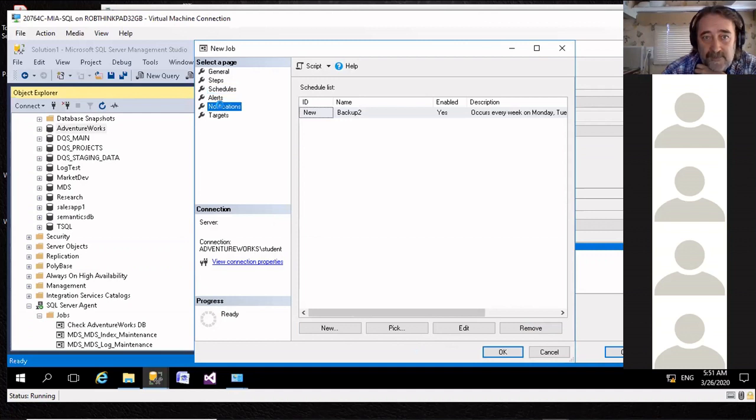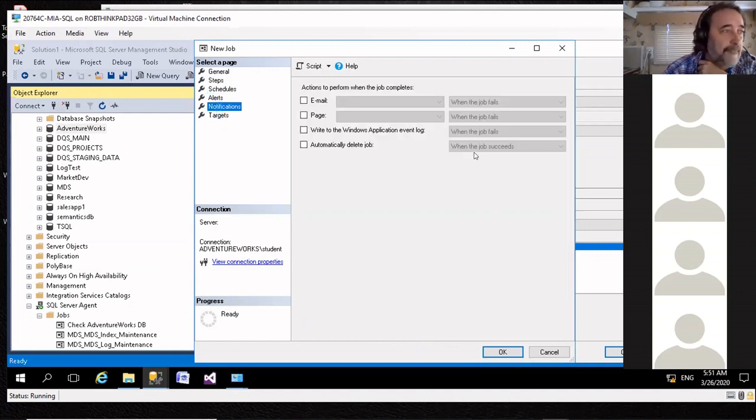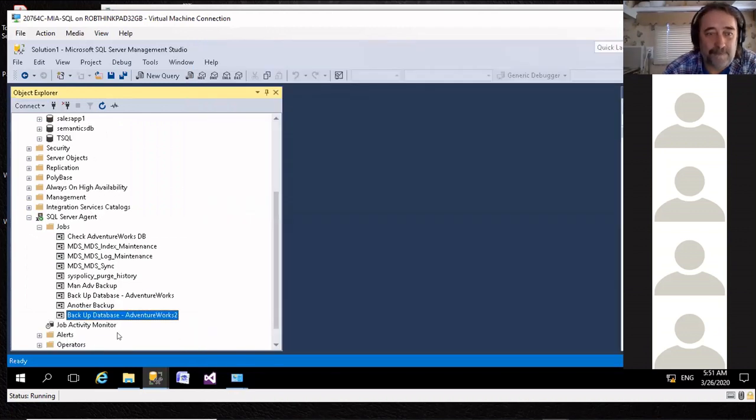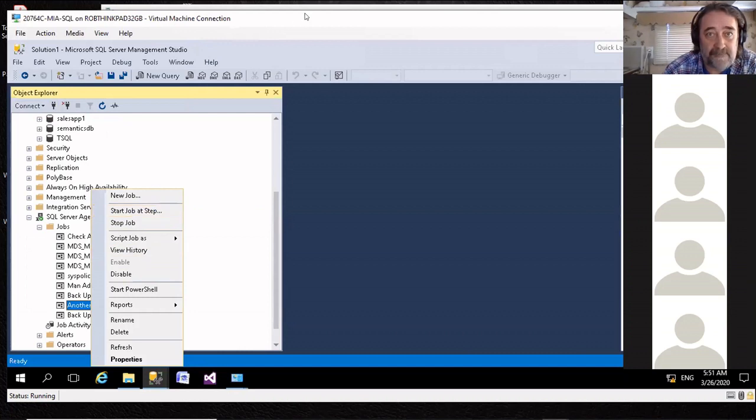Alerts, I didn't do any notifications, not going to bother with that. New job box, we'll click OK. Now we're back at the backup database window. If we clicked OK, it would run again and make a backup, but that's not our intent right now. We're just trying to create that script for the job. So we cancel this. But if we look over here now, we have a job called another backup. And if we wanted to, we could start the job at step and have it fire up.